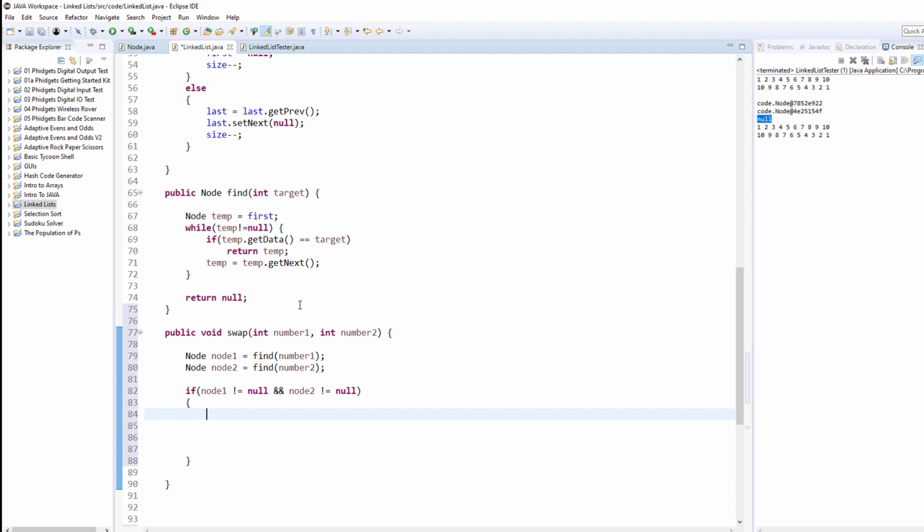If either one is null, then there's no point in swapping because it doesn't make any sense to do the swapping. Now, the next thing we have to do is we have to actually find their relative position to each other, because the order of operations, so the order of things that we're going to do to swap them, depends on whether node1 is on the left side of node2 or node2 is on the left side of node1. All right.